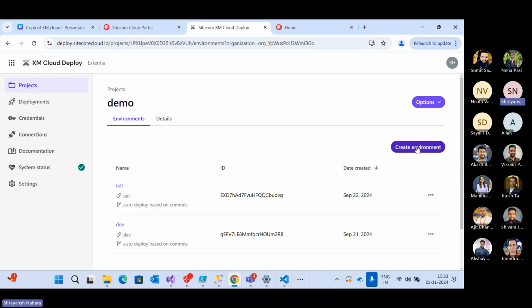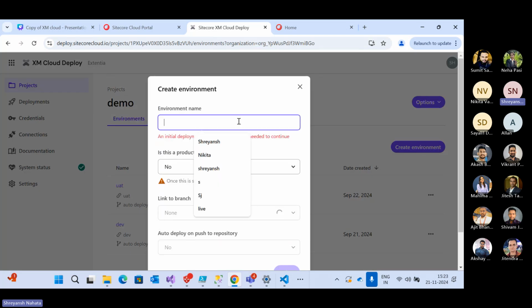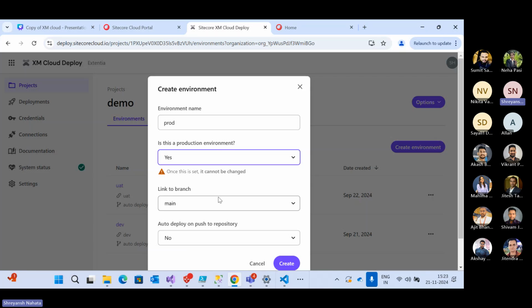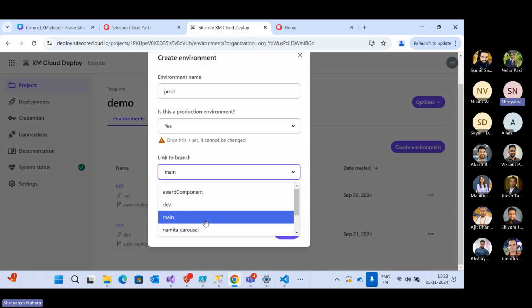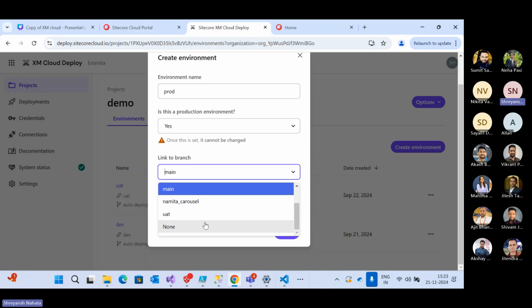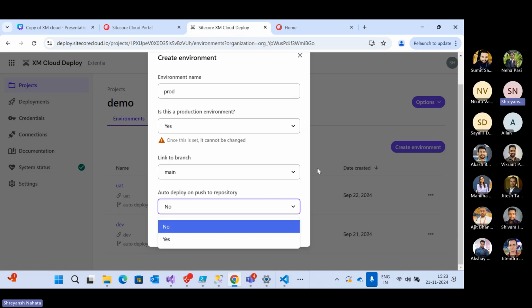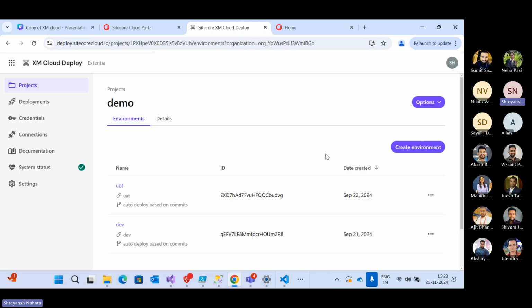In case you want to create any new environment here, you can give an environment name, select if it's a production environment, select the branch that you want for your environment, and choose auto deploy on push to repository, yes or no. Based on the options that you select, it will create an environment for you. You'll also have the options to delete your environments or manage your environment variables.